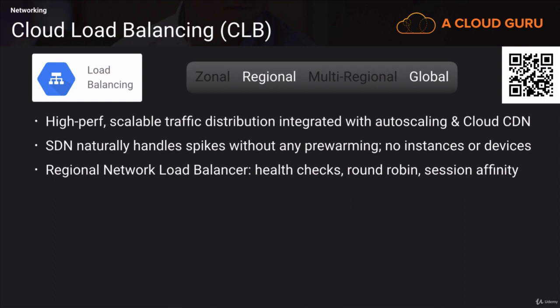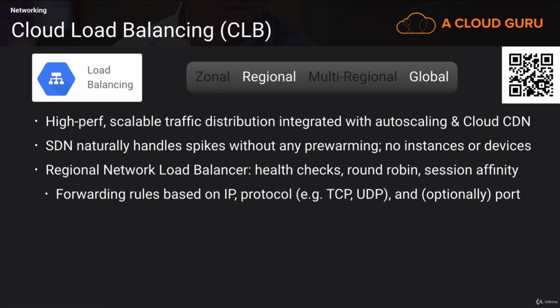And although it normally just round robins incoming requests to the different targets, you can also set it to have session affinity so that all of a particular client's requests will go to the same target. Now, when you set this up, the forwarding rules are based on the IP address and protocol, and if you want to, they can also be based on the port.